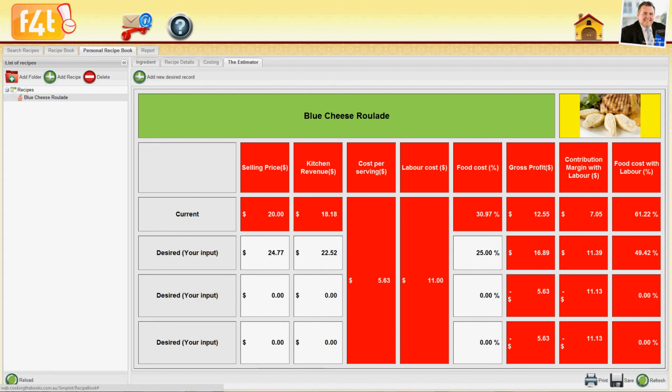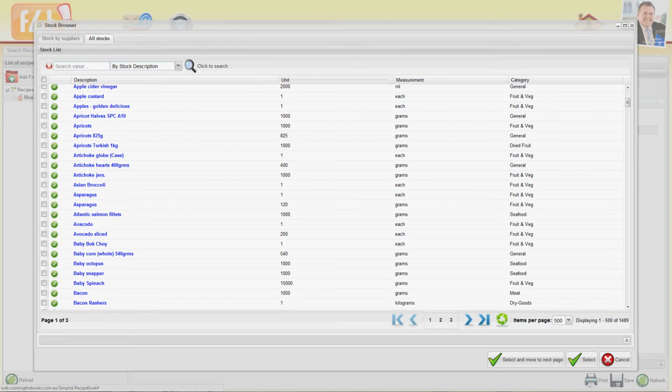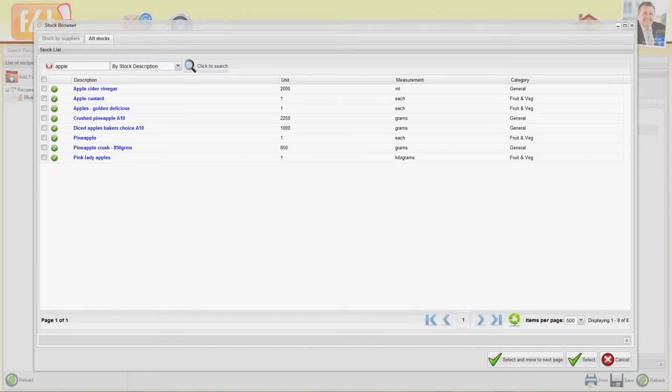Just going back to the ingredients part, we can actually add stock to the recipe as well. We want to add something a little bit different. So if you click on the add button, what comes up is the database of stock. So here we've got all the stock contained in the database. Of course, you can search for something, so we might type in apple, and what will come up is everything that's got apples in it. So here you've got cider and all the other bits and pieces. We're going to put some golden delicious apples in it. So we tick it, and then we can press select, and it'll go into the system.